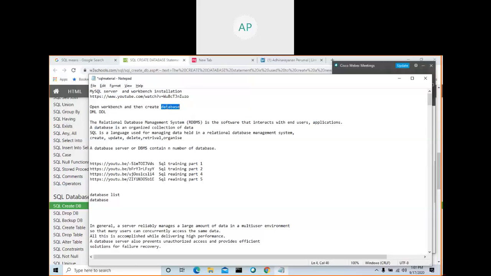Next one, creating a database. See what is that? A database is an organized collection of data. So when you go to Flipkart, you register yourself. You give your bank account number, your details, your email ID details, your address details. All those things are data. All the data are stored in a database, and we need to create a database in RDBMS.